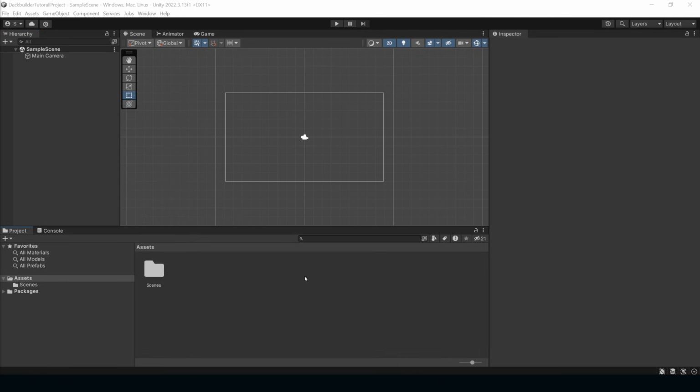So we have a brand new project here. I'm using the 2D templates when creating the game. And I misspelled the name of the project up there, tutorial project. I'll have to go back and fix that later. So yeah, the brand new project, nothing's been done to it so far at all.